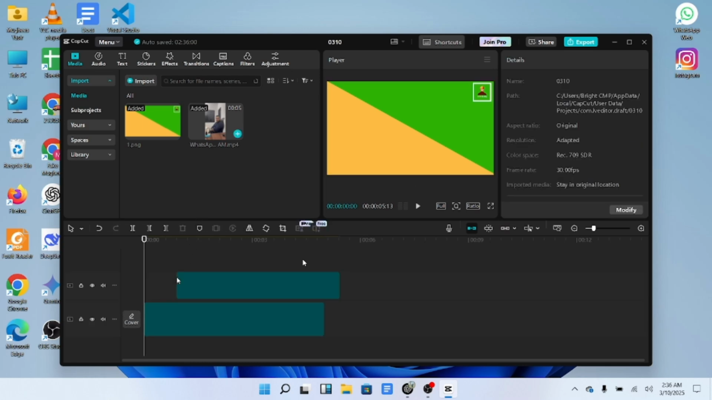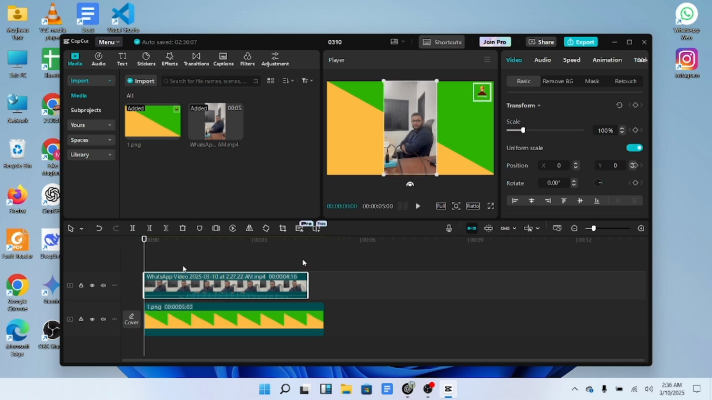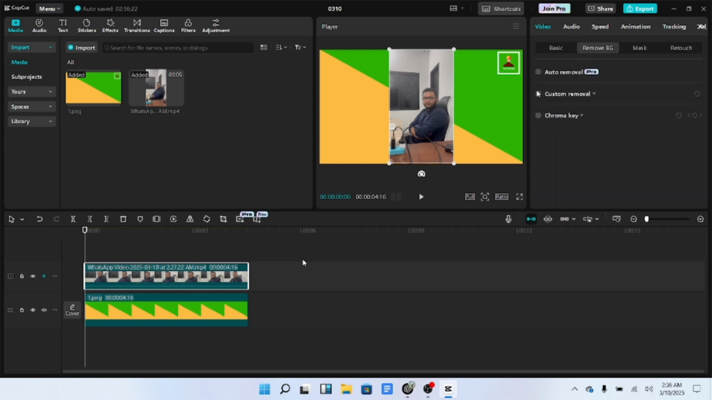Make sure the background clip is on the first layer, bottom track, and the main video is on the second layer, top track. Now, let's remove the background of the top video. Click on the main video, the one on top. Go to the right side panel and find the Remove Background option.